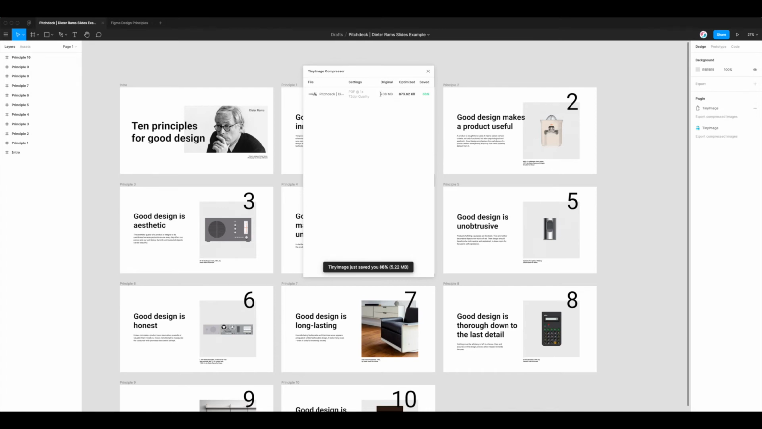So it's come down from the original 6 megabytes that would have been exported from Figma, and it's brought it down to 873 kilobytes. So that's just a perfect size if you need to send it to somebody on your team or a client via email, or an attachment on Slack or something like that. Under a meg is ideal.